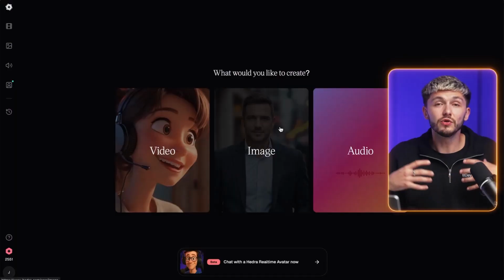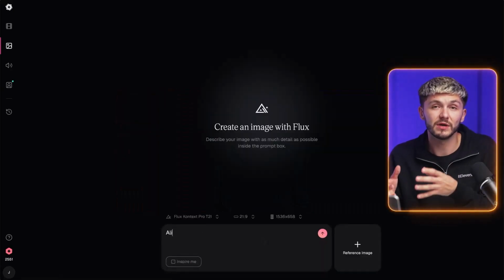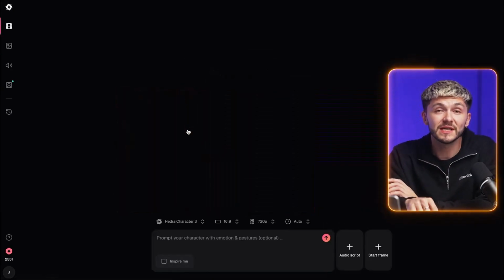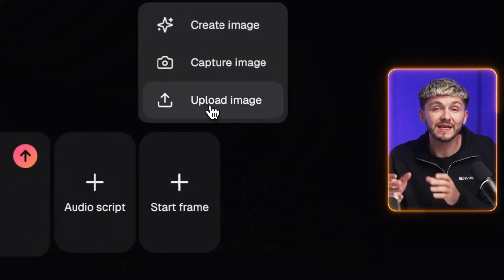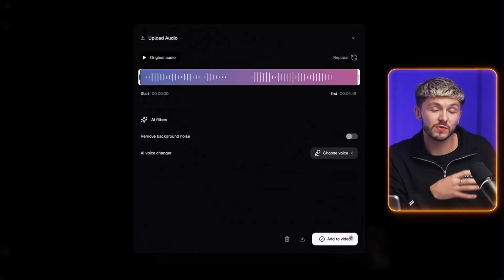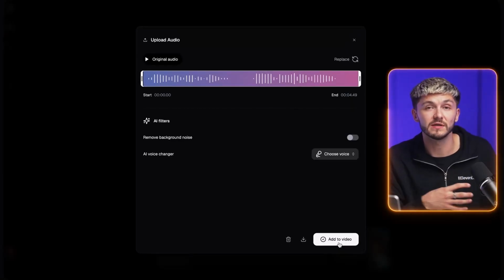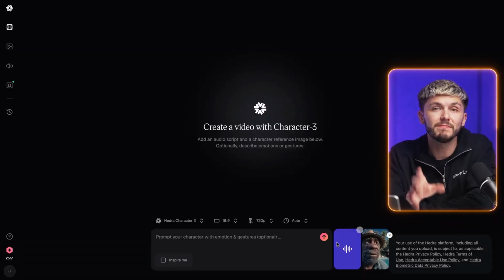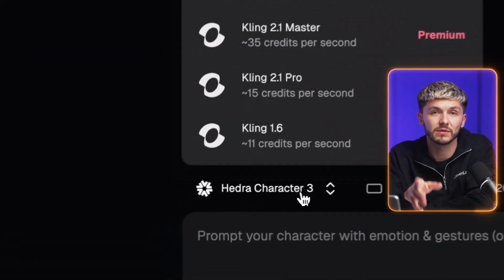If you don't already have an AI image of your character that you want to lip sync the ElevenLabs audio to, you can quickly create one with the Hydra image generator. But if you do have an image of your character already, it's as simple as going to Hydra's AI video generator and then adding the image as your start frame, uploading the ElevenLabs voiceover that we've just made with voice design and the voice changer, and then customizing the settings to your liking, and you just need to make sure that you've selected the Hydra Character 3 model.